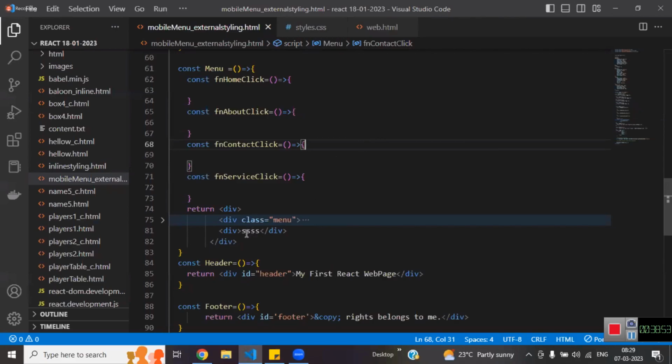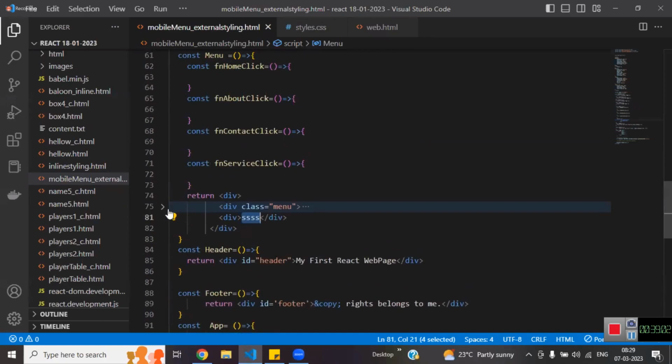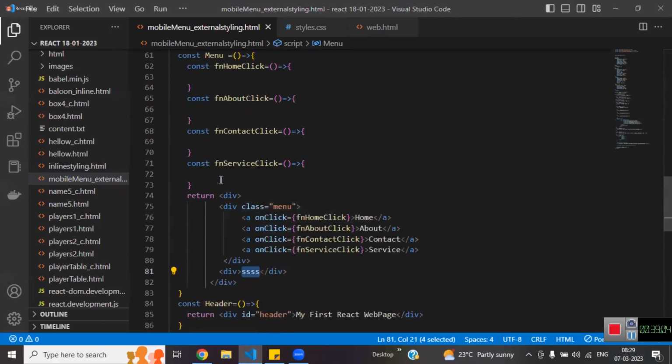At the time of clicking on this particular home link, I want to display home here. About, contact, like this. Can anyone suggest? Can anyone tell me the code snippet? No problem, you can unmute and talk. Come on.